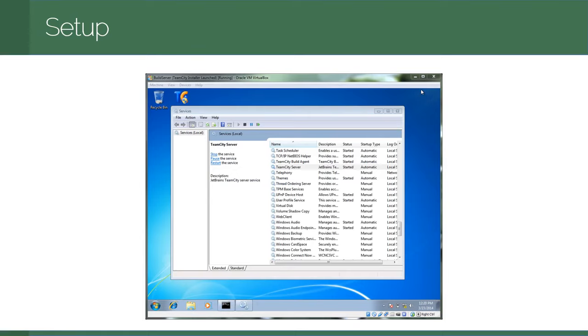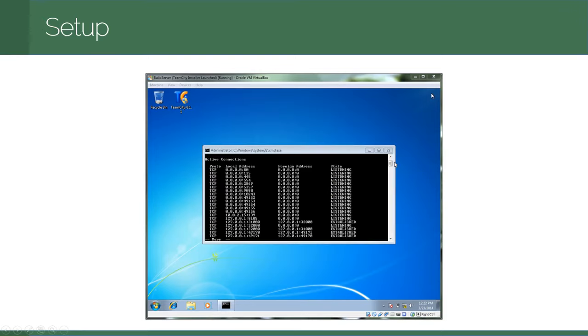So if we have a look in the services applet, we can see the build agent and build server are both running. And I also like to just take a quick look at the netstat output and verify that there's something listening on port 80, which of course is our server, and something listening on 9090, which of course is our build agent.